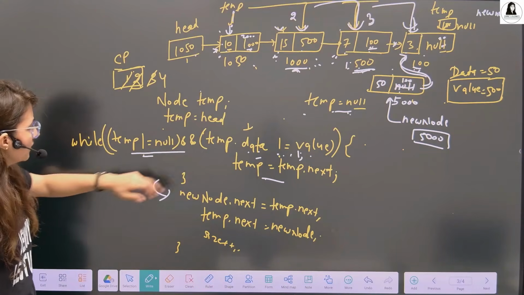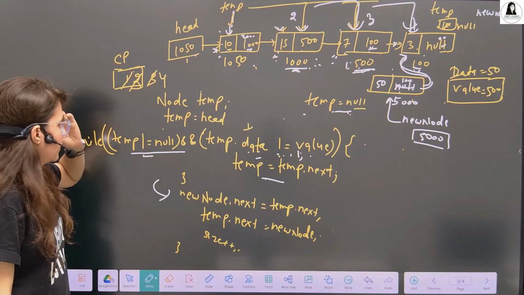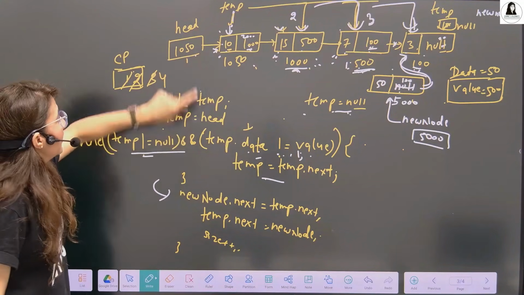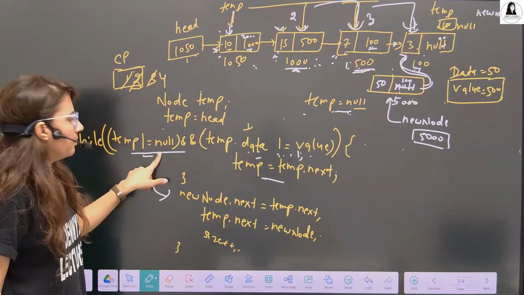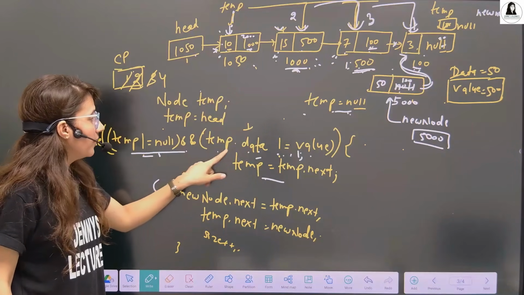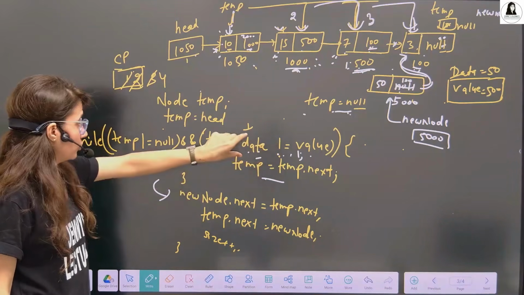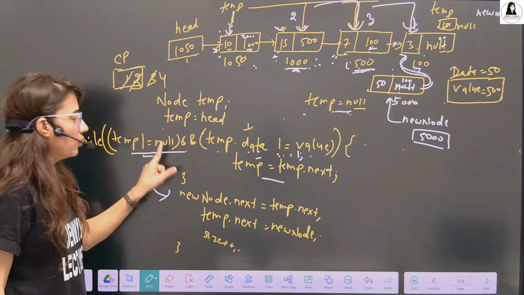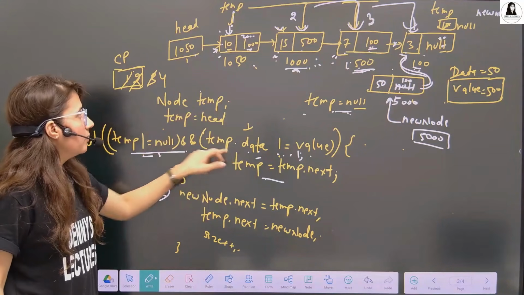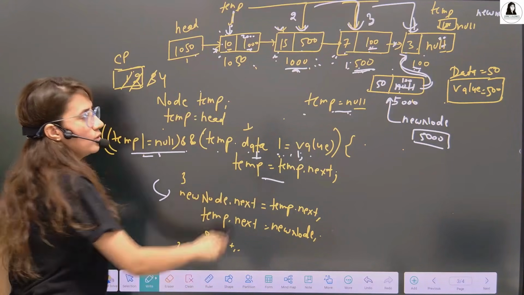Before the first condition, I'll check this and then this. Let's see, start from the starting now. Temp is at first here. Is temp equal to null? No. And temp dot data not equal to value? Yes. Because to make this condition true, these two have to be true, because this is a logical AND, both are true. Enter here: temp is equal to temp next.